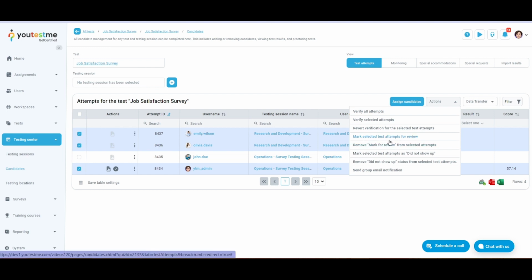Mark selected attempts for review. Remove Mark for review from the selected attempts. Mark selected attempts as did not show up if candidates didn't take the test within the allotted time. Only attempts with the status not attempted can be set as did not show up. Remove did not show up status from the selected test attempts.